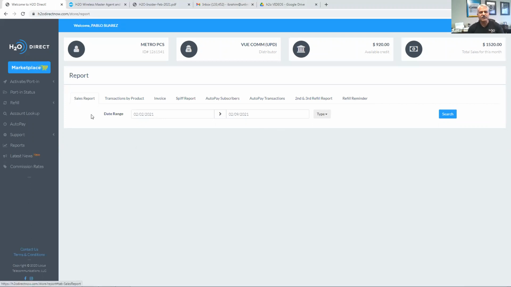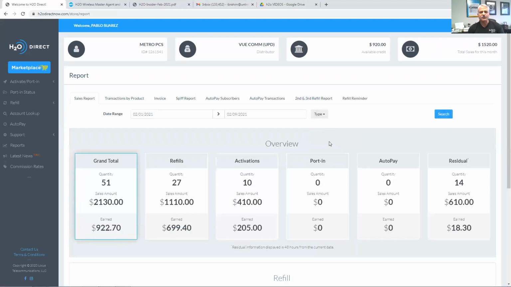So let's start with the sales report, the very first one there. You can choose the period of time. Let's just go from February 1st to February 9th, which happens to be today. Down here in the drop down where it says type, by default an overview checkbox is checked. So let's, for example, check refills, activations, and port-ins. Let's just view a few of these things. You can check the rest of them if you wish, and click on search.